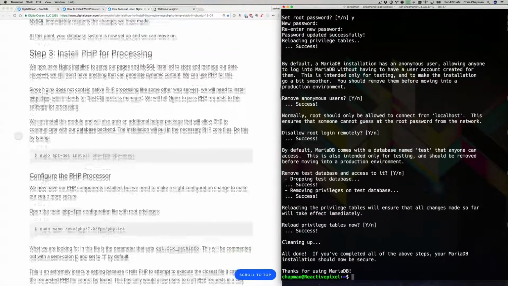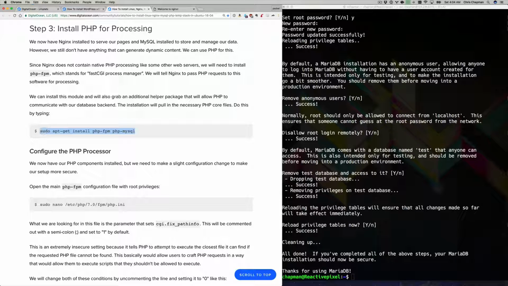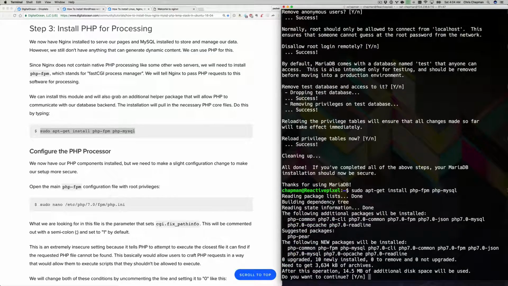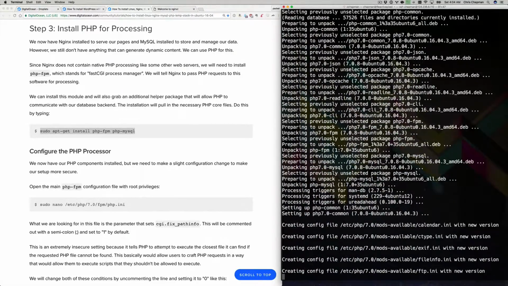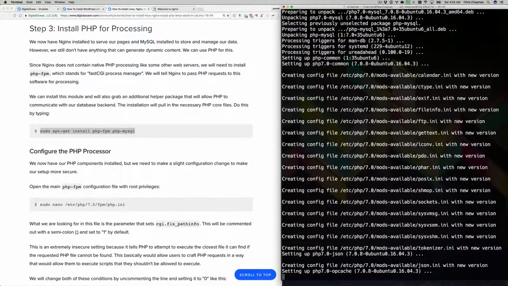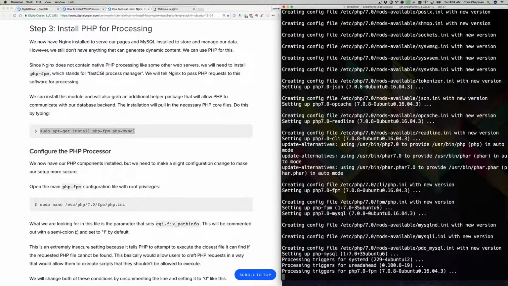So as we scroll through here, the next step is step 3. Installing PHP is up next. So to install that, I will sudo apt-get install php, php-fpm, and also php-mysql. Those 3 packages are needed to install PHP, to get it to work with Nginx, and then to get it to work with MySQL. Because what good is a dynamic language if you can't hook it up to a database?